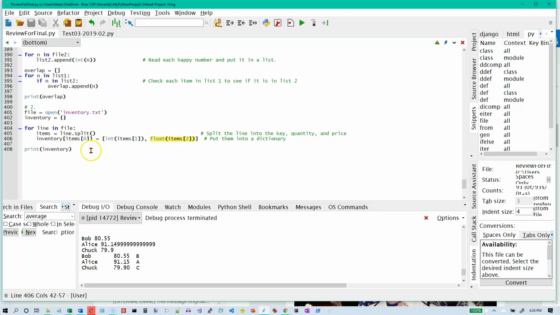Whenever you split, you get strings. The key is supposed to be a string, so I don't have to do anything with it other than just reference it. The quantity on hand is an integer, so I do have to convert that to an int. And the price is going to be a floating point number, and I have to convert that into a float. And then I print out the inventory.